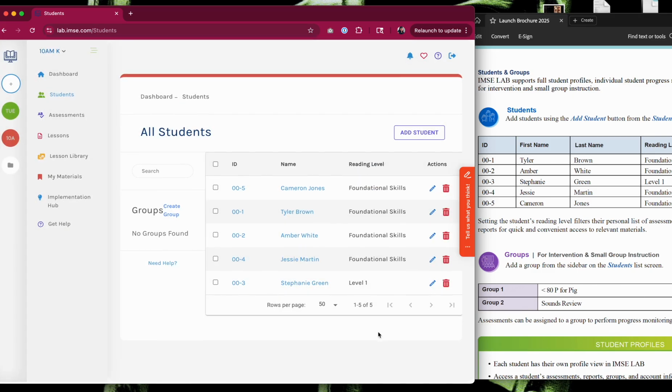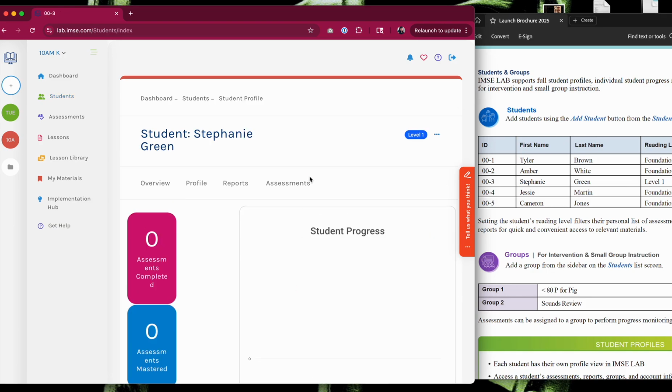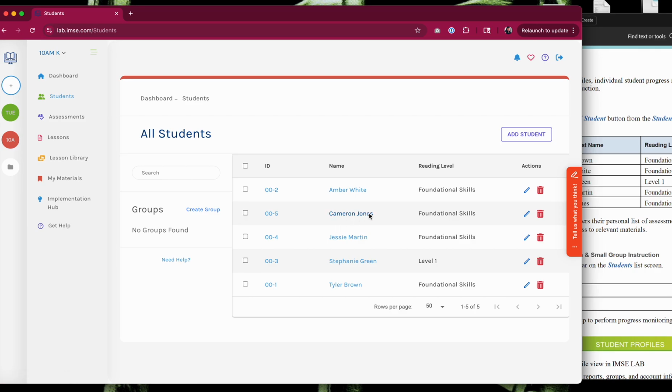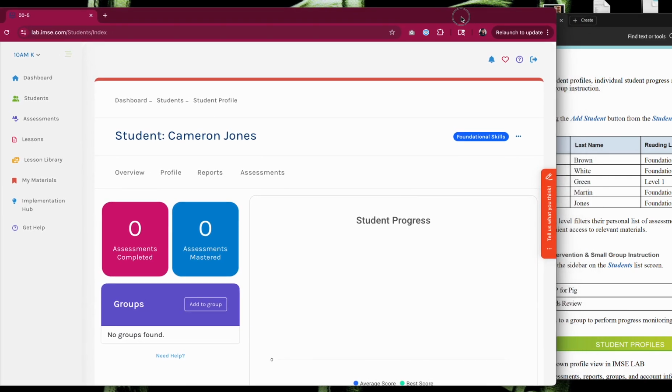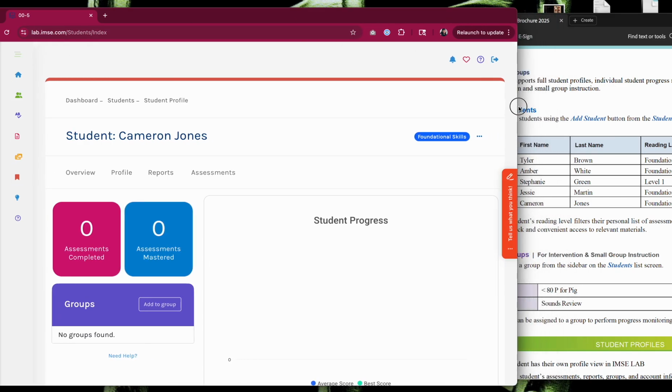All right, so that is enough students to try out everything that we need to. For our student that is level 1, when you click into their profile, you will see on the top that they are designated a level 1 as opposed to their classmates. If we go back and look at a foundational skills student, it will show foundational skills. So you will be able to look at their profile. Again, the interventionist or anyone you're working with can see the differentiation between your students that way, and work with them accordingly.